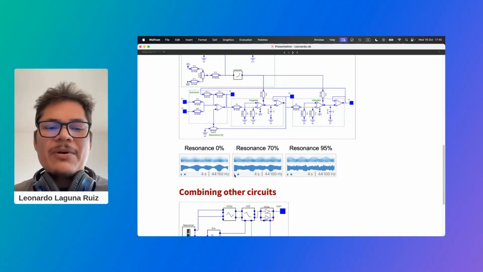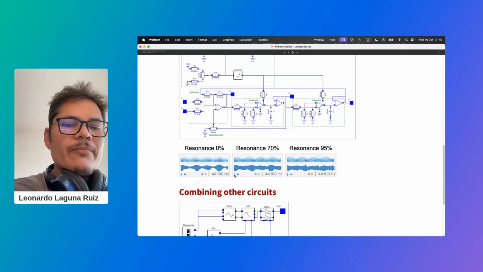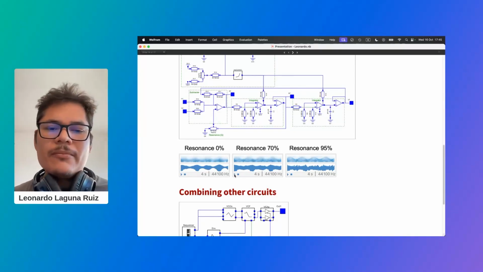For example, this one. Or just by changing the parameters, we can get a different sound.